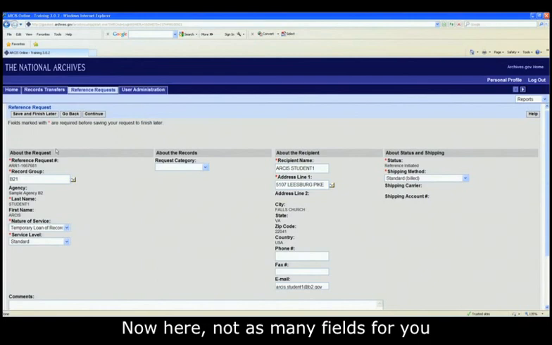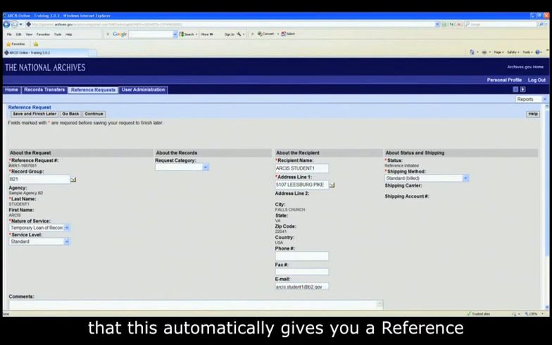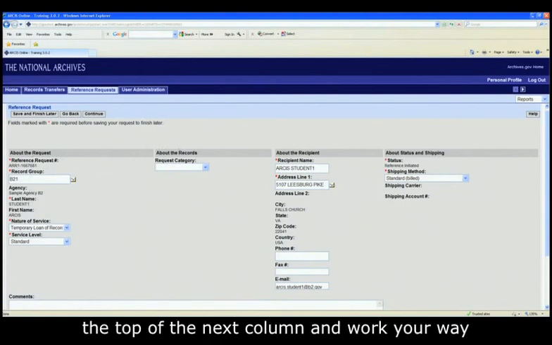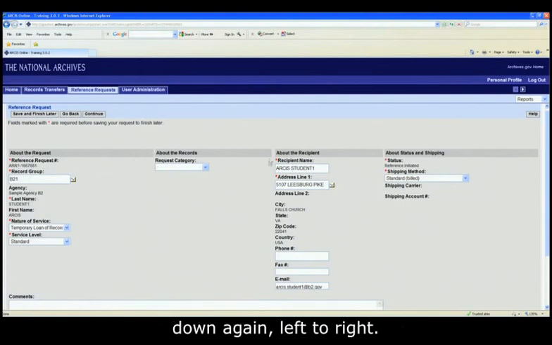Now here, not as many fields for you to fill out, but many things that you need to consider. First thing that you need to notice is that this automatically gives you a reference request number right from the start. In addition to that, from a data entry perspective, again, like in records transfers, you should start at the top of the leftmost column and work your way down, go to the top of the next column and work your way down, again, left to right.